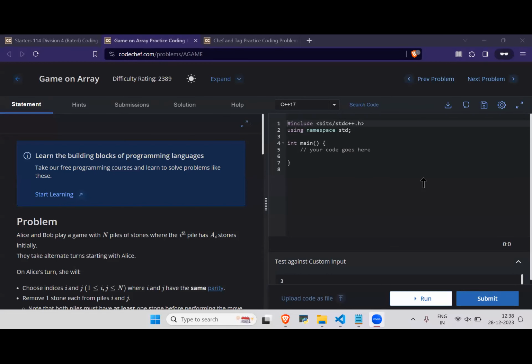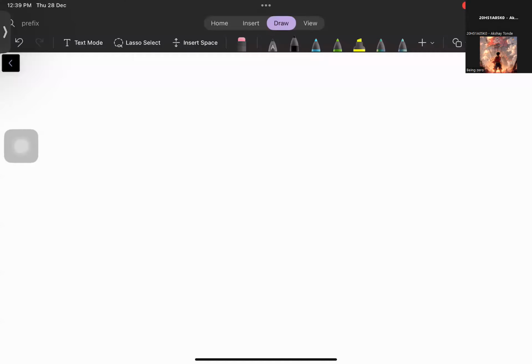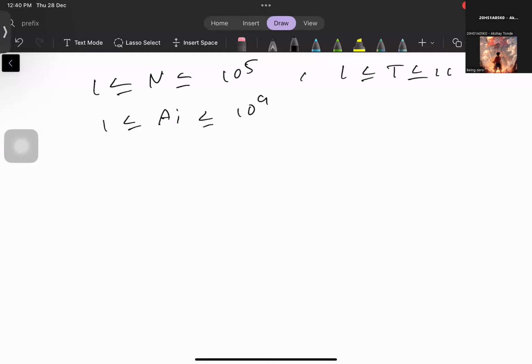So this is the next question of CodeChef Starter 114, game on array. In this question, you're given an array of size n, and the constraints of n are from 1 till 10 power 5. And the array values can be from 1 till 10 power 9. And the number of test cases are from 1 till 10 power 4. And the sum of n over all test cases does not exceed 10 power 5.